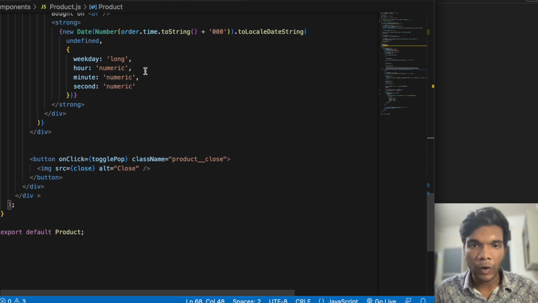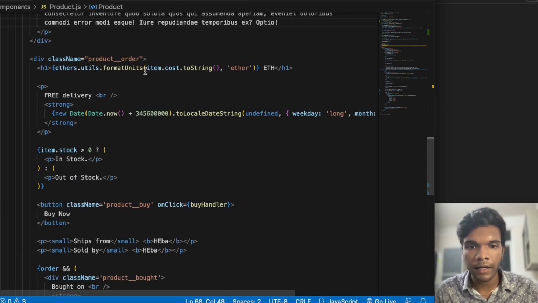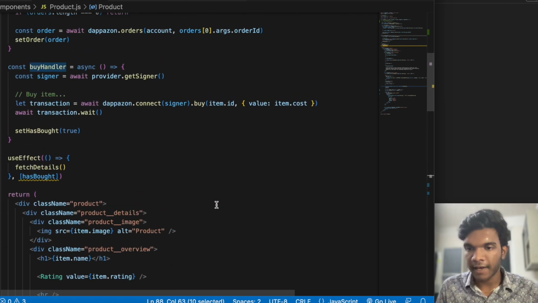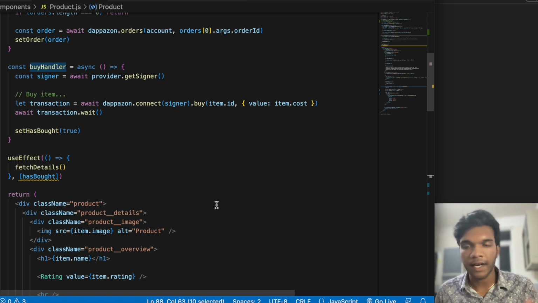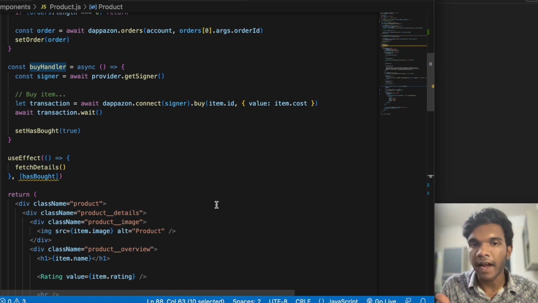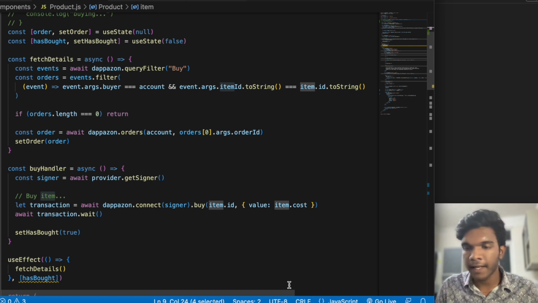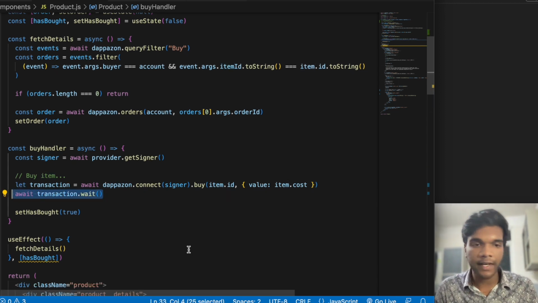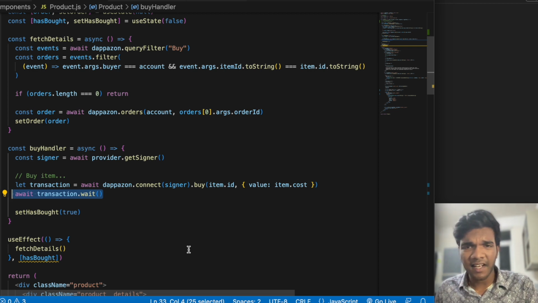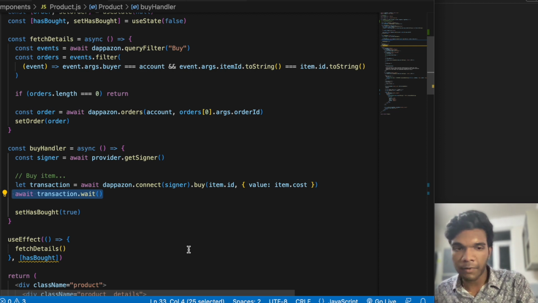Here what we are doing is, on clicking the buy now button, it calls a buy handler function. What does this buy handler function do? It gets the signer from MetaMask, and with this signer it calls a buy function from the smart contract which takes two parameters. One is the item ID which we are passing here, and the Ethereum that is required by the smart contract in order to purchase this item, right? And we are waiting for the transaction to finish. As we all know, blockchains are slow in nature. It's very necessary to wait for the transaction to finish before moving on to the next process, right?